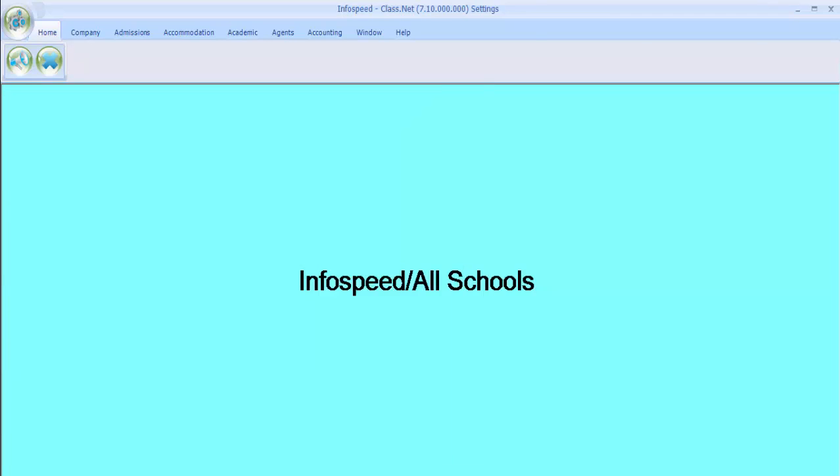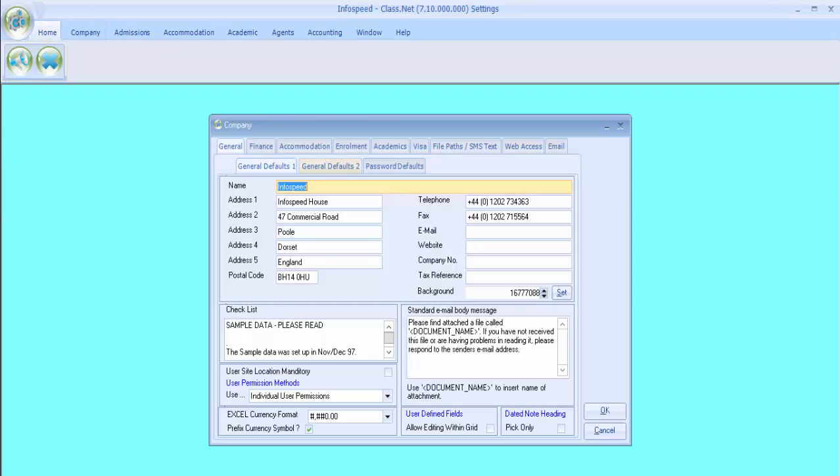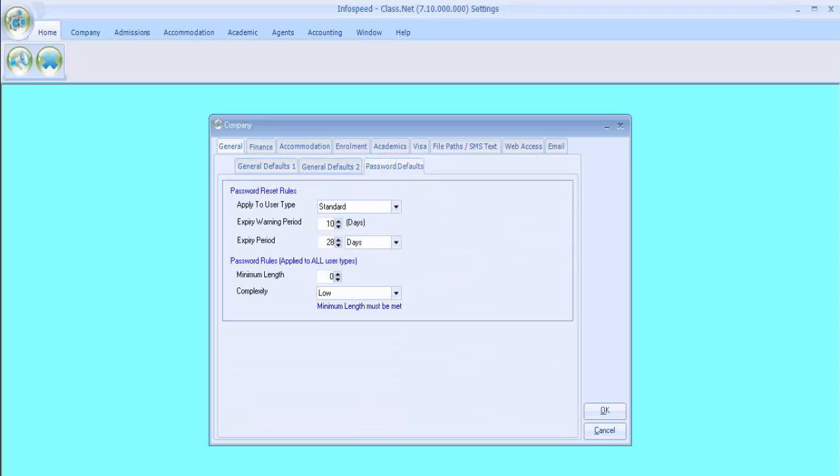There are some rules that need to be applied to activate the password reset options. If I select Company, and under the General tab, Password Defaults, firstly you have the password reset rules. These can be applied to all user types, standard or teacher. The expiry warning period: when users log in, this will allow warning messages to be presented a certain number of days before the password is due to expire.